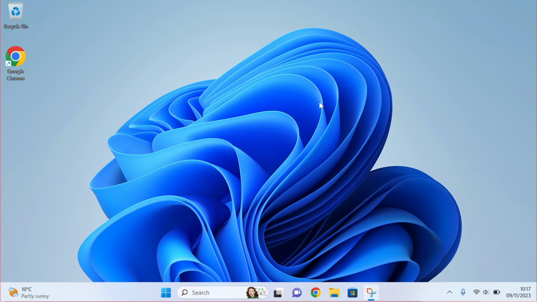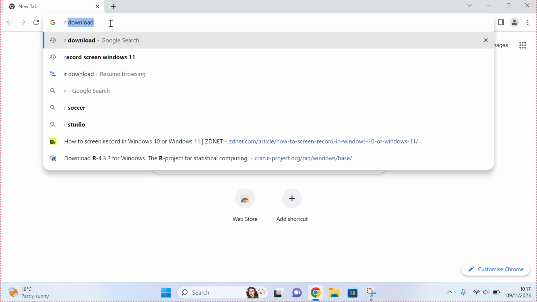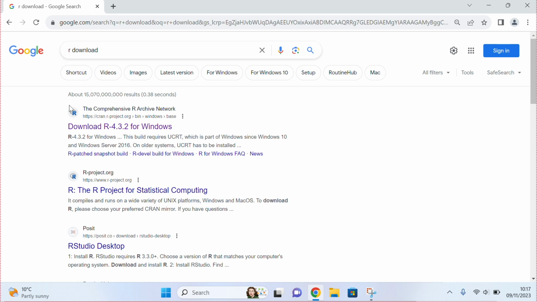So the first thing we're going to do is to start our preferred browser. In my case that's Chrome, and in the search bar I'm going to type R download and press enter, and then you will see that the first option should be the one you want to go to.